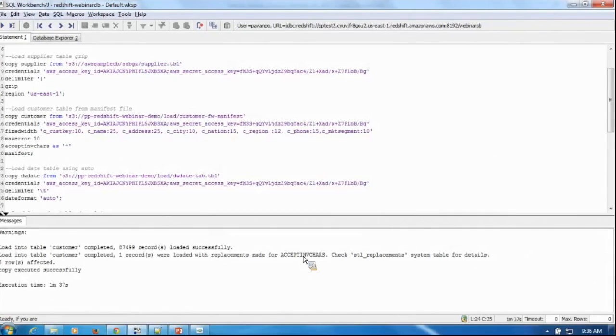So what accept invalid characters does is, if there is an encoding format that's not compatible with the copy command, or if it has special characters that are not compatible, it just replaces them with a different character. And in this case, it replaced it with the character.